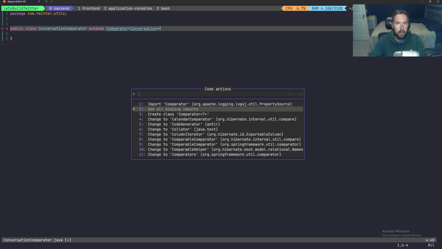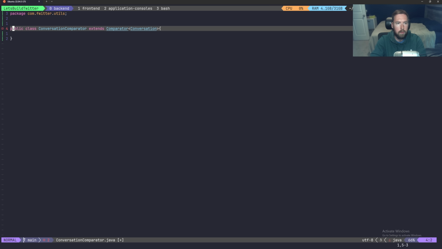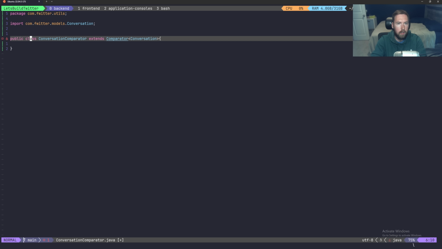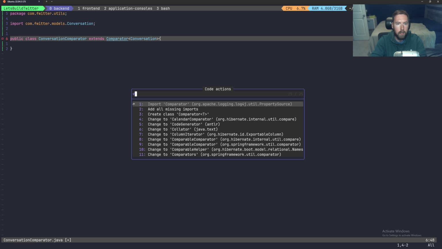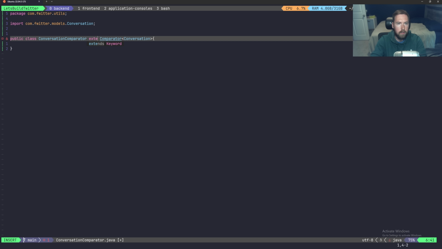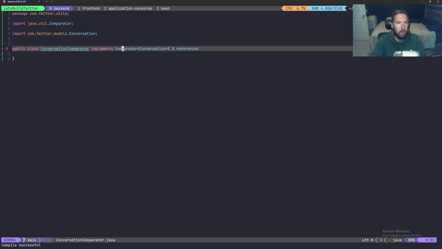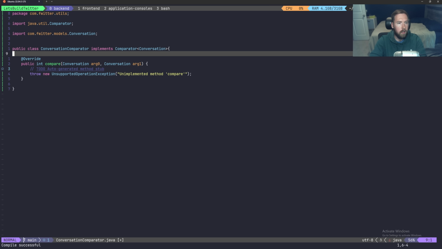Comparator, we want to import Comparator from java.util. I'm not sure why it's not showing up unless I spelled it wrong again. So I'm going to try bringing in the Conversation first. It's being a little bit finicky. Okay, now can we please bring in the Comparator? It might be implements Comparator. Actually, let's fix this. Let's say implements Comparator. And there we go. Let's add in the unimplemented method.